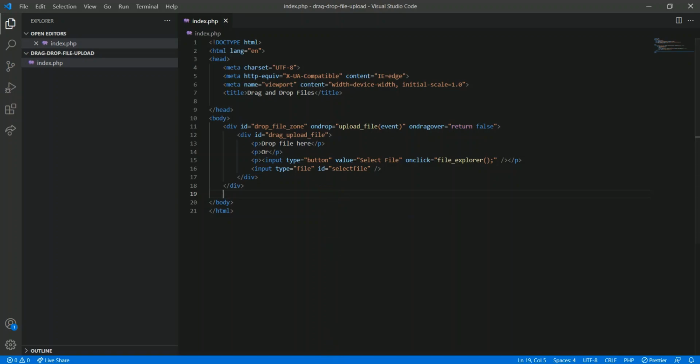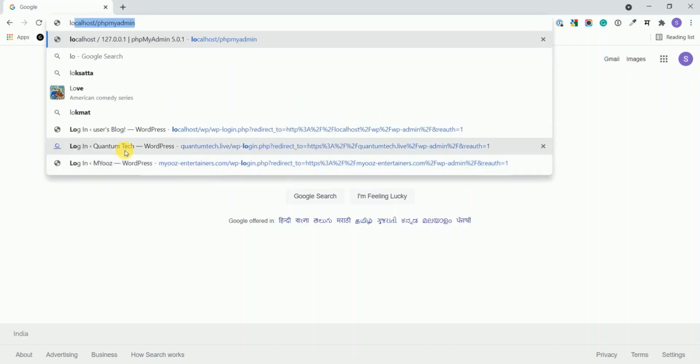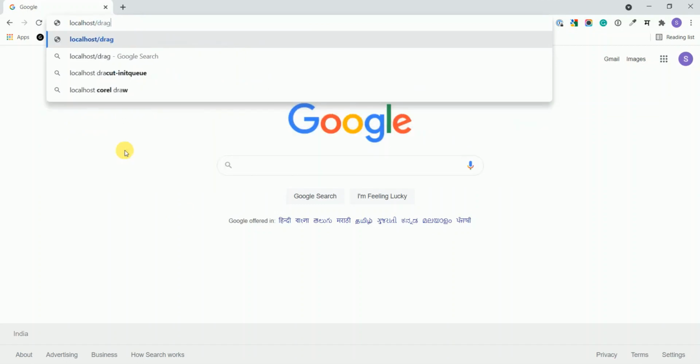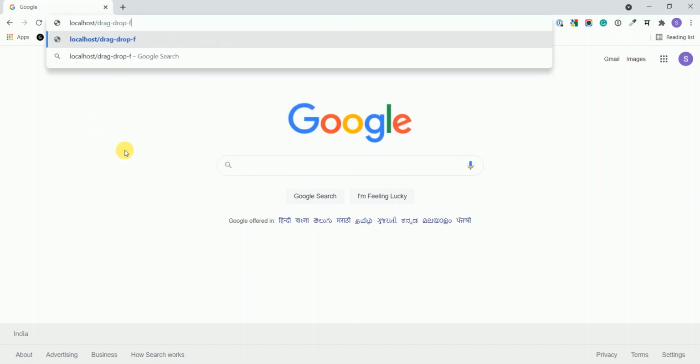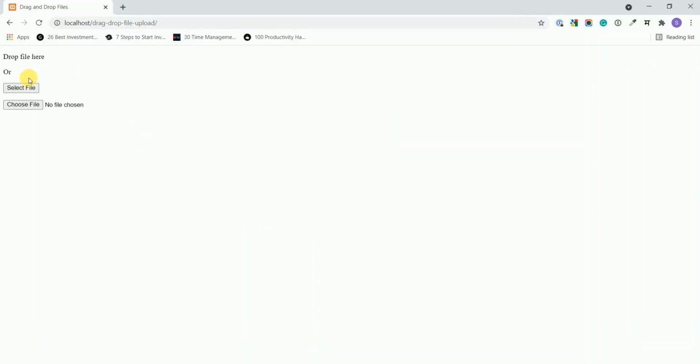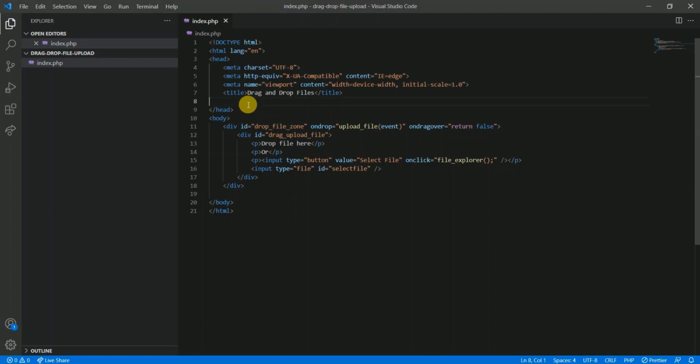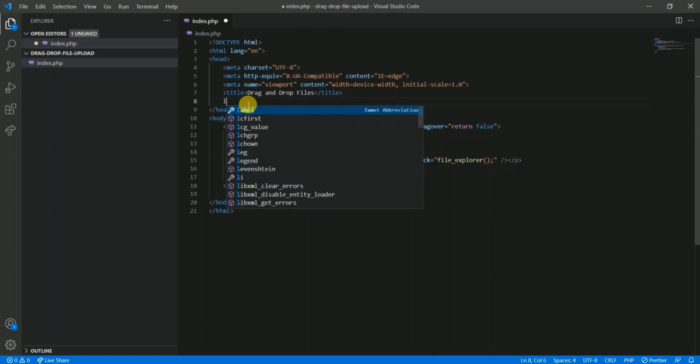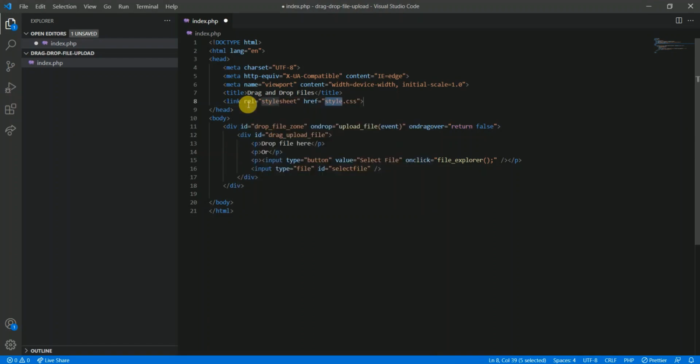So let me run this file, localhost, drag drop file upload. So let's add some styling here. Let me include the style sheet, style.css.